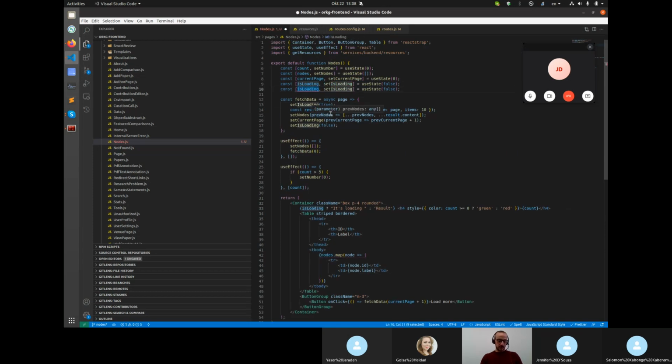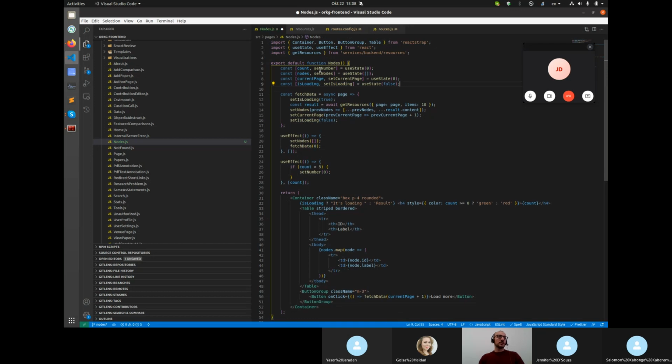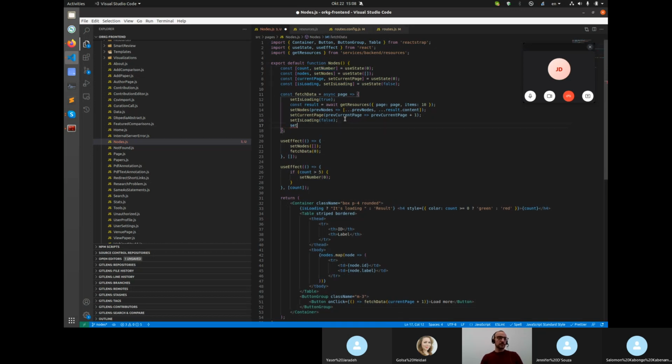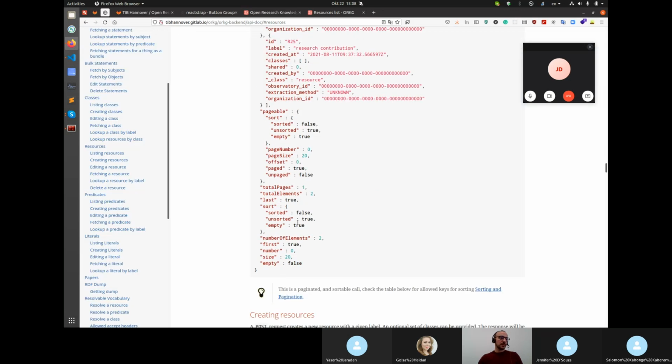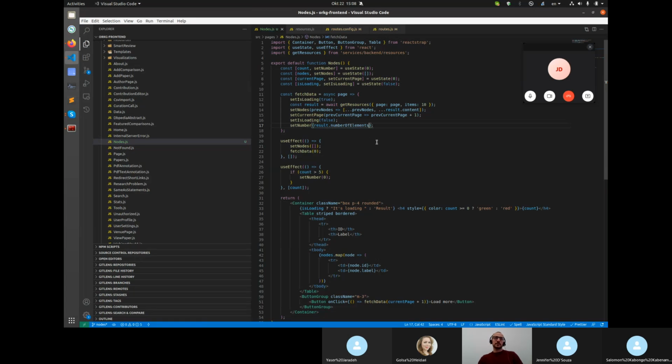Okay, let's create a new hook. It's called num elements. Or we can just use our counter, set count, or set number, and we say it's result dot. If we check the backend API, we have here number of elements. So now I will set the value of count to the number of elements, or what I get from the backend, and it will print that number.